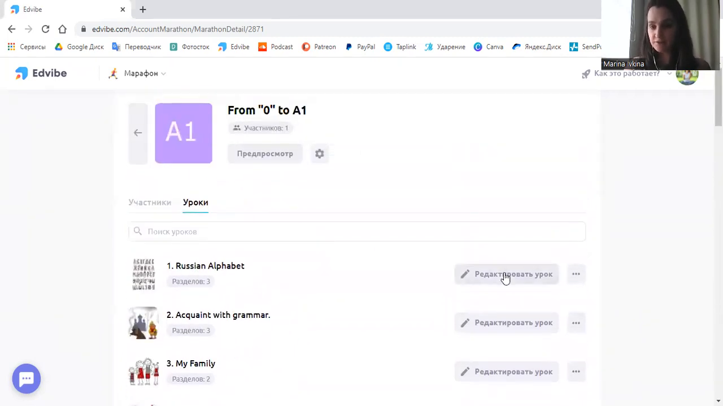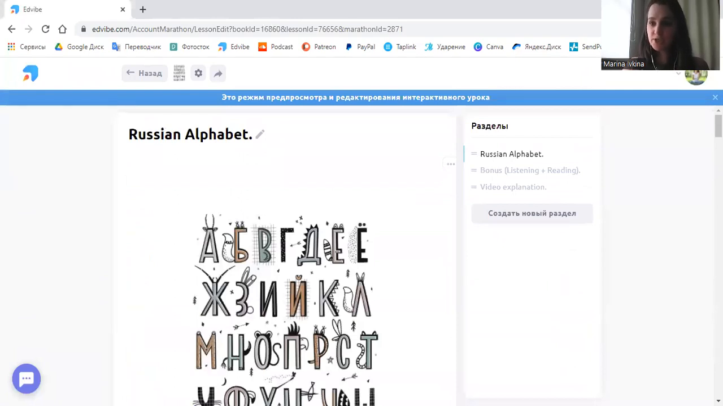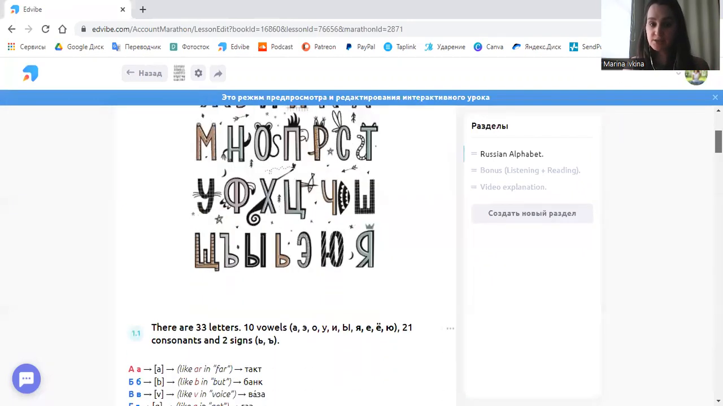This is the Russian alphabet. Now we will look inside the lesson from my teacher's account. You see a slightly different view, but mostly it is the same. The only difference is that I can change and add things. Everyone who takes part in this course, even if you have finished it, will always have access to this course. So all the new material that I add, you will also receive.